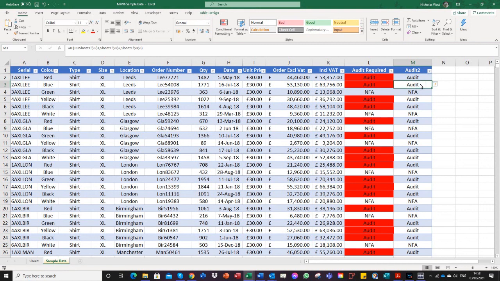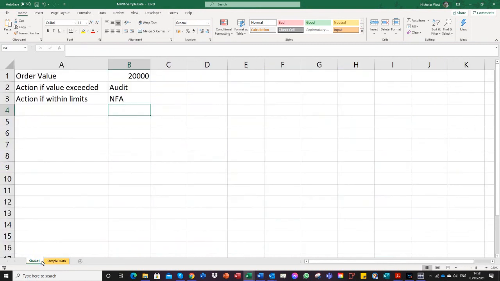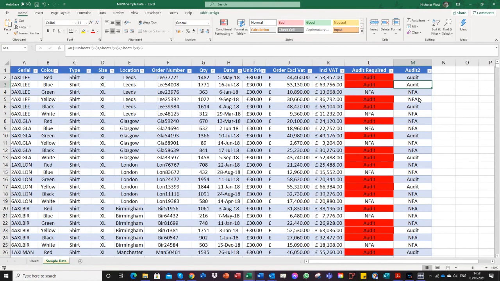So why have I done this? Well, I've done it because I'm going to now go into this section here, sheet 1, and I want to change this limit now from 20 to let's say 40,000. If I click enter, obviously you can't see anything there, but what you can see is there'll be differences here. So you'll see here it had audit before, now it's got NFA. So rather than go in and adjust it, I've used a cell reference instead.